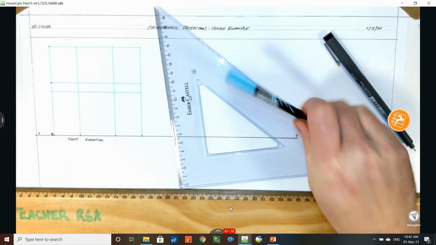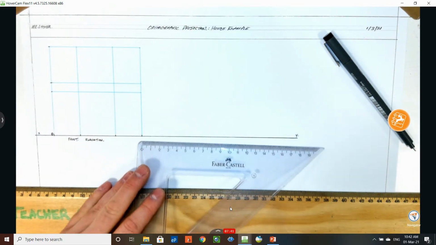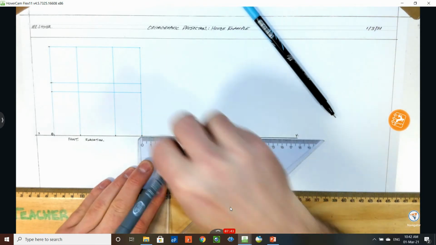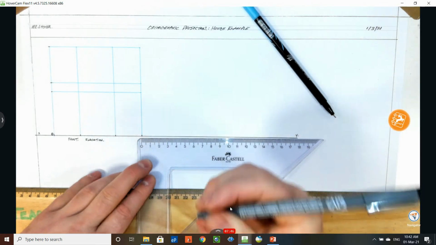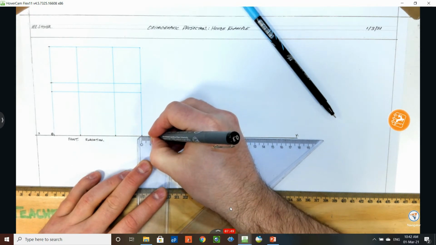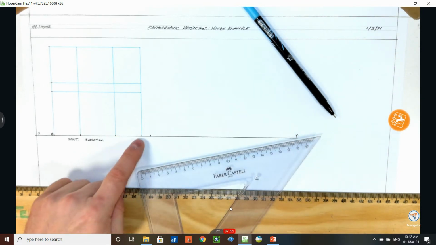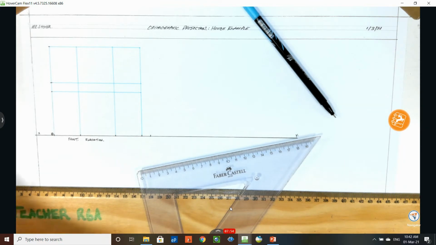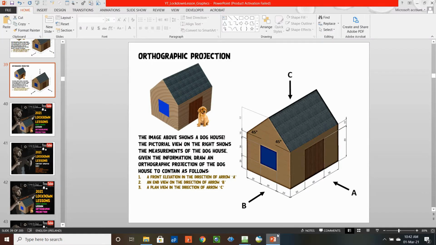Now, I want to go to my end view now. Okay, so what I'm going to do is leave a gap between the elevation and the end view of 10 millimeters. Okay, 10 millimeters. So leave a gap, 10 millimeters, and then we're going to go back and look at the question, and we're going to have a look at arrow B. So when I look in from arrow B, I see 25, 30, and 25. So that's 25, 30, 55, and 25, that's 80. So the end view is 80 wide. So I'm just going to focus on these 3 measurements here, 25, 30, and 25.